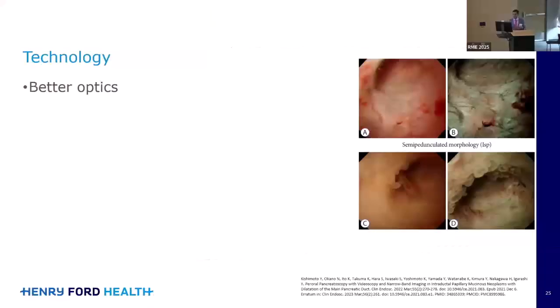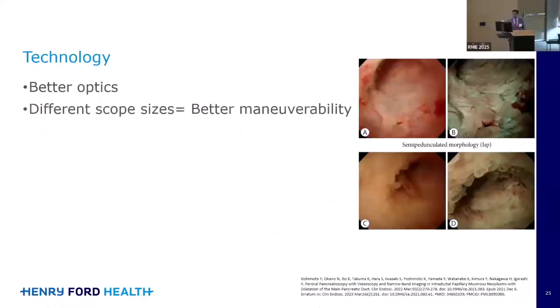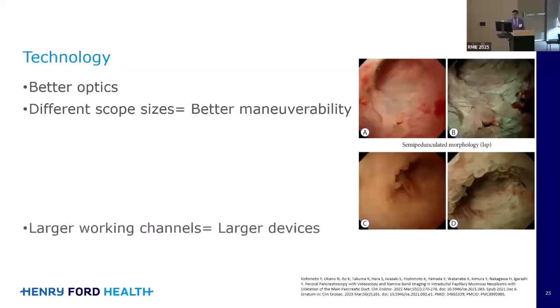So what does technology have to offer? What do I look forward to in the next 5 years? Absolutely better optics. We need that, and I think all of the companies are sprinting towards that finish line. Many are offering different scope sizes with better maneuverability. They often bill it for pancreatoscopy, but I'm really excited to be able to drive in different areas of the intrahepatics into cystic duct. I think the sky is the limit there.